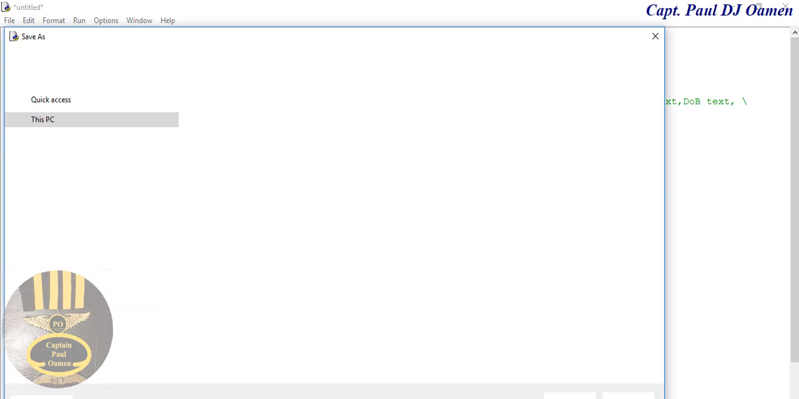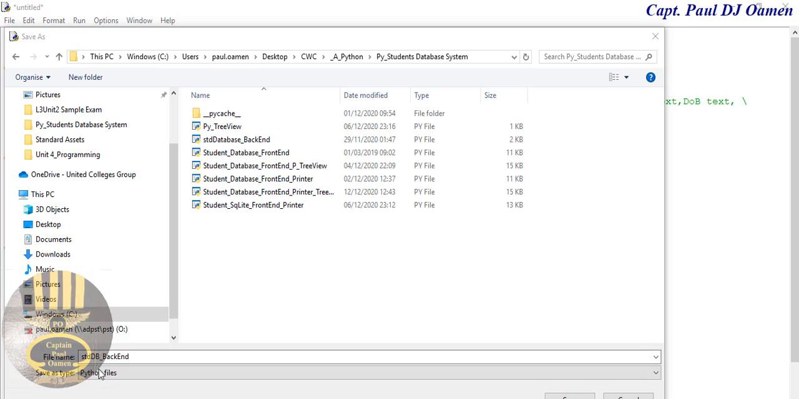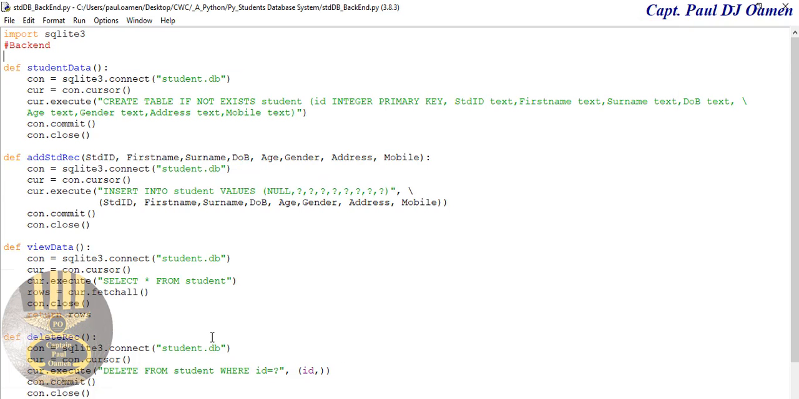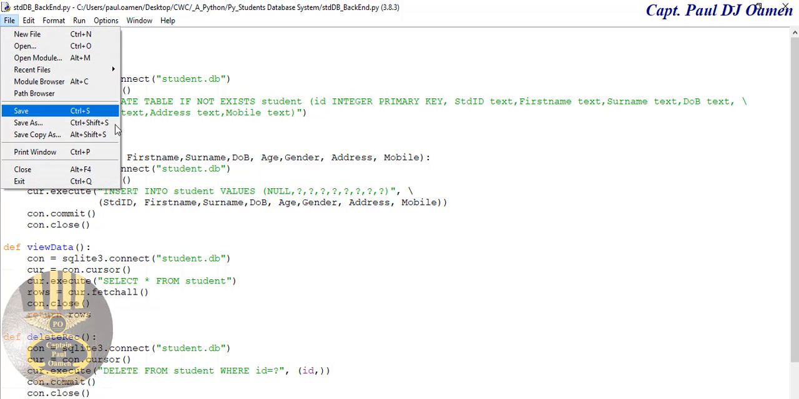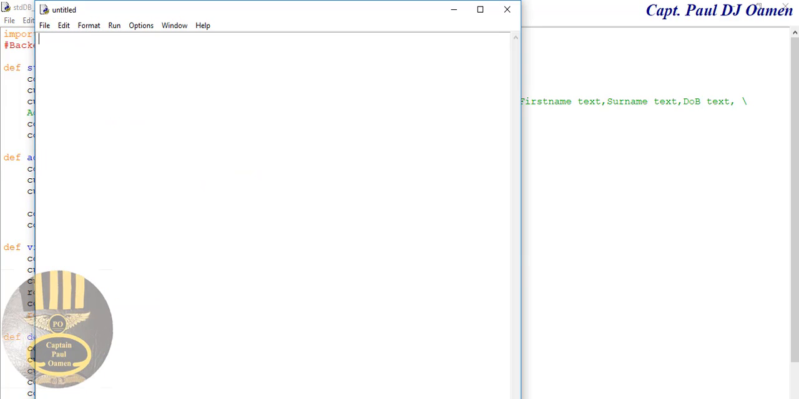Save as. Okay, there it is. I'm going to call it studentdb underscore backend. So let's copy that. Save. There. That is it, saved. I'm now going to go back to file. Let's work on the front end. Open up a new page. Okay.